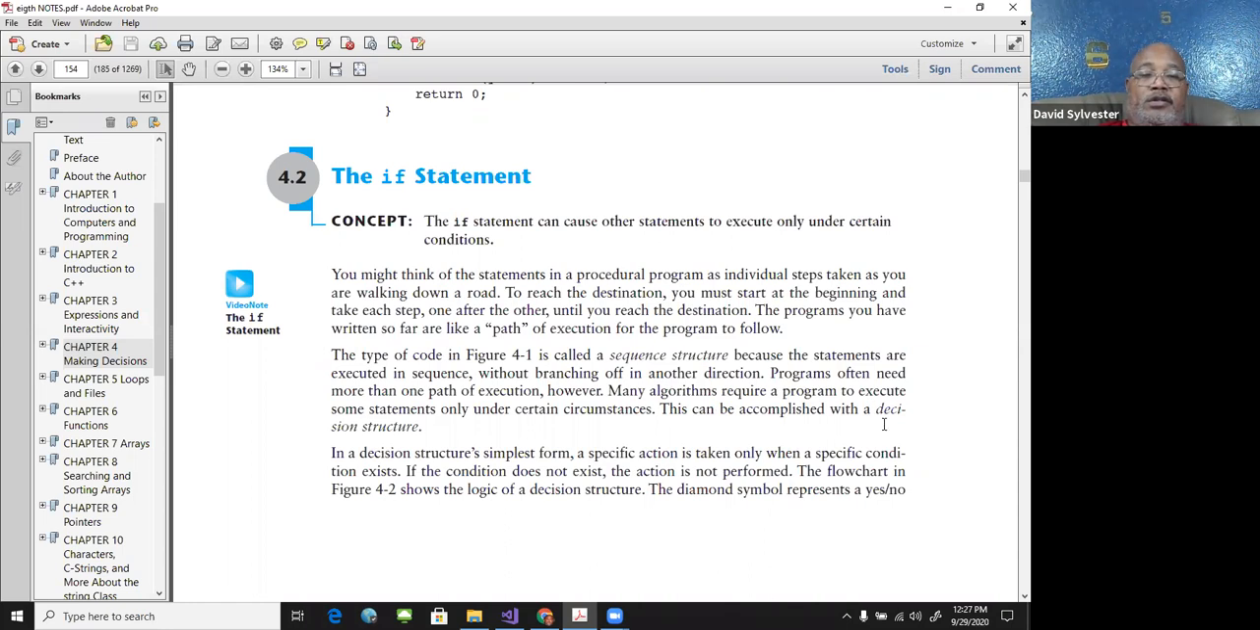Now we're dealing with the decision structure. Sequence is sequential, step by step by step. But now we're going to be dealing with the decision structure of coding, where we may have some sequences going from one to the next, but then we get to an if logic, and we might have to decide to execute one part of the code in the program or another and continue. So now we're getting into the decision structure.